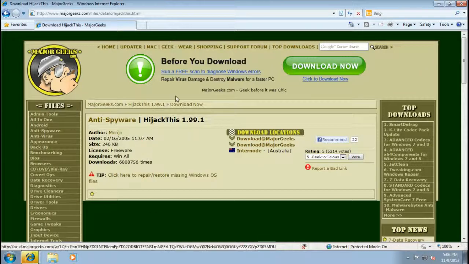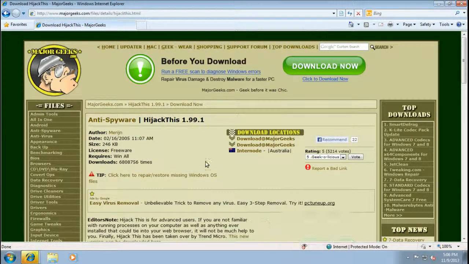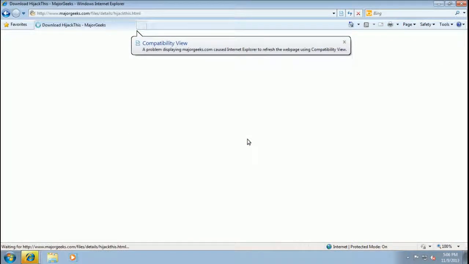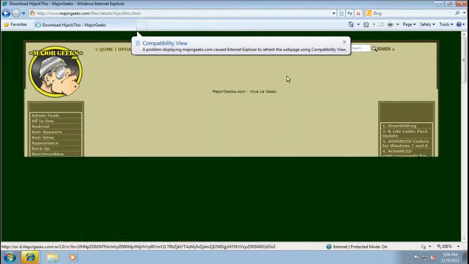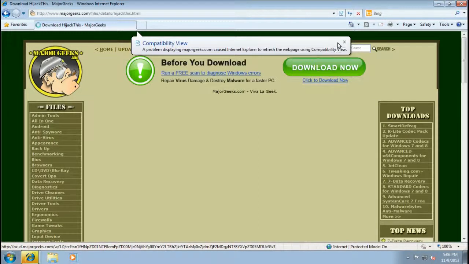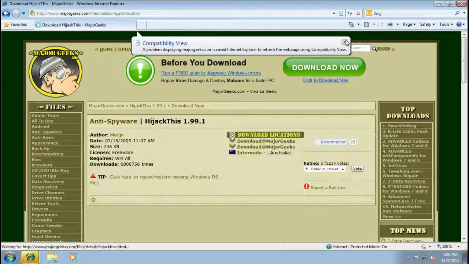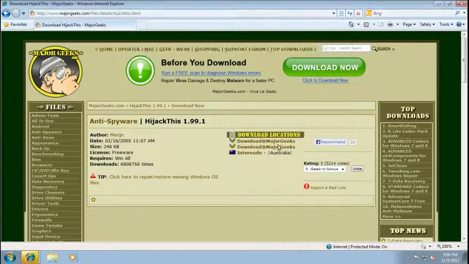This will allow you to get down into the toolbars and remove things that may or may not necessarily be classified as a virus or malware. It may just be a toolbar or some software that you don't really want that slows down the performance of your computer. So we're going to save Hijack This into the same folder where we saved our other tools.